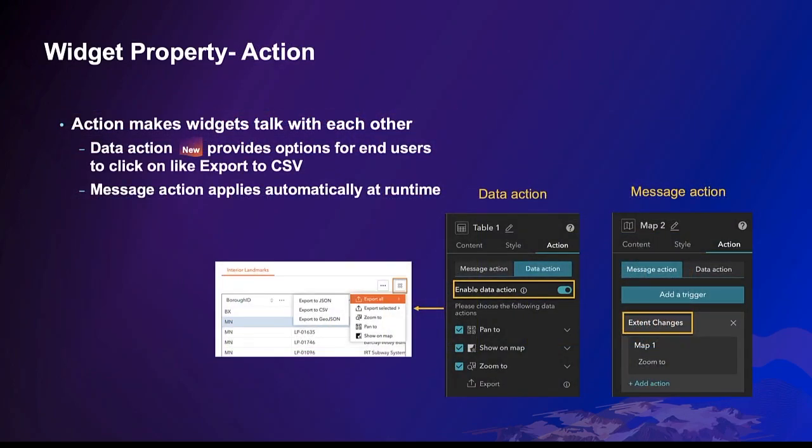Action enables widgets to talk with each other. There are two types of actions: data action and message action. Data action like export to CSV provides options for end users to take on, while message action automatically applies. As the data action is straightforward, we are going to focus on the message action.